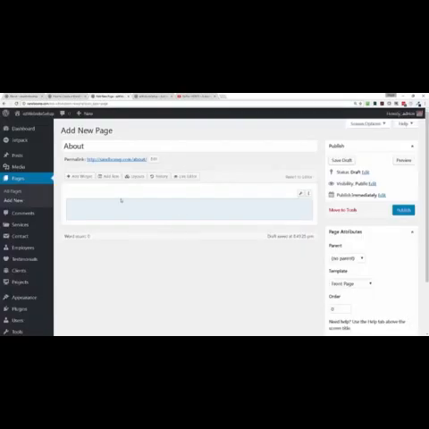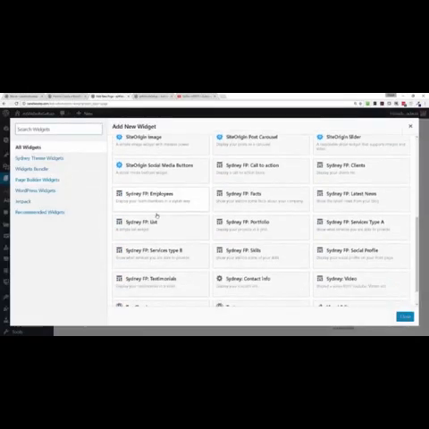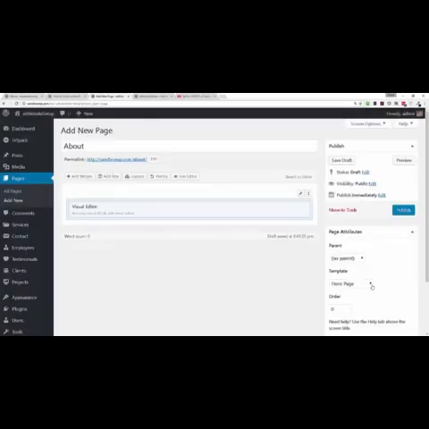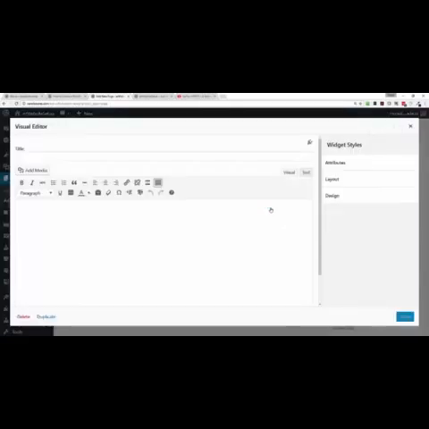The next thing we're going to do is add a widget. So I'm going to click on Add Widget. The widget that we want is down here at the bottom. It's called the Visual Editor widget, so go ahead and click on that. Now click on the edit link within the widget. We're going to put a title up here, and the title is going to be About Us.